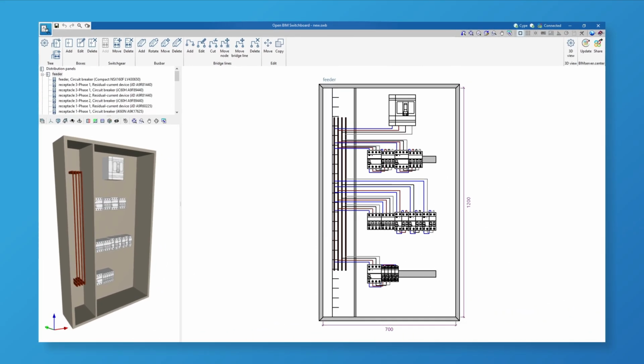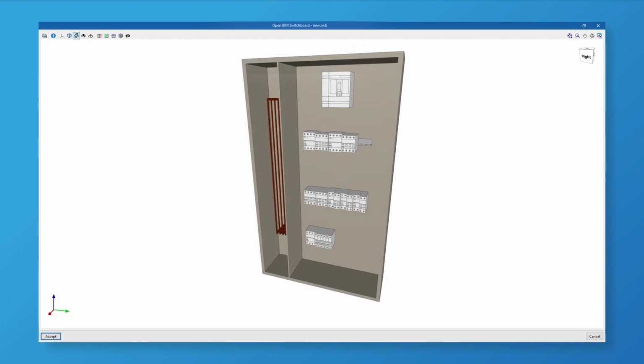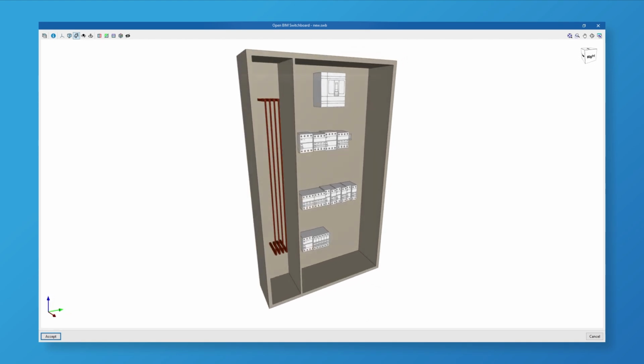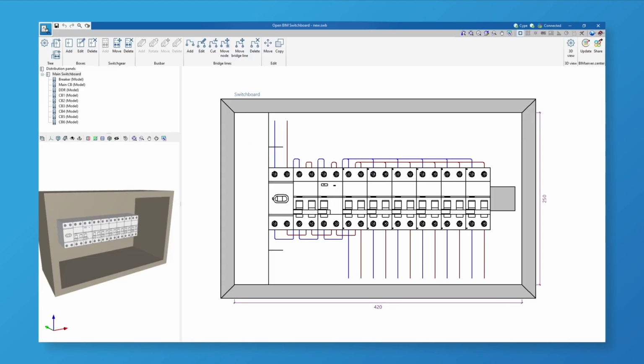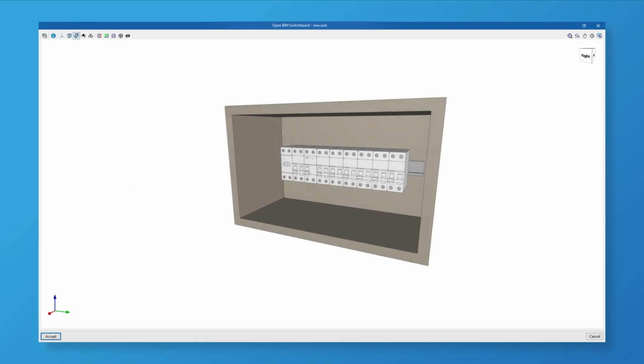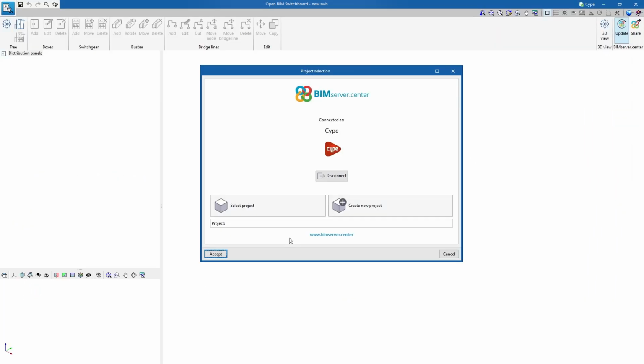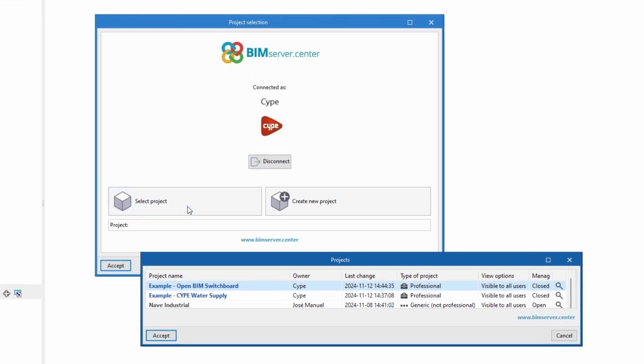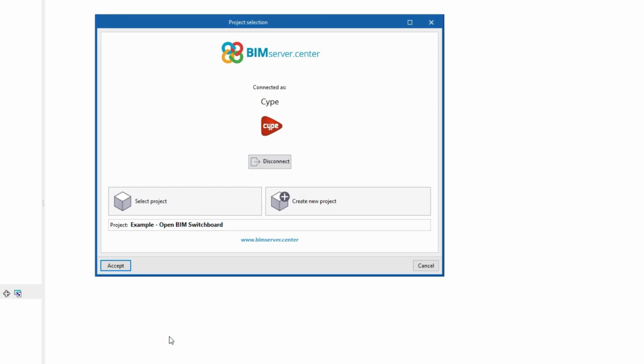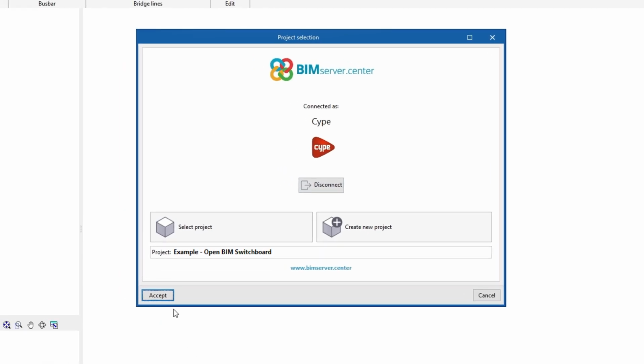Open BIM Switchboard is a program for designing the enclosures that are present in electrical installations such as cabinets, panels, and switchboards. To get started, we can link the file to a project hosted on the BIMserver.center platform and become part of the collaborative workflow provided by Open BIM technology.